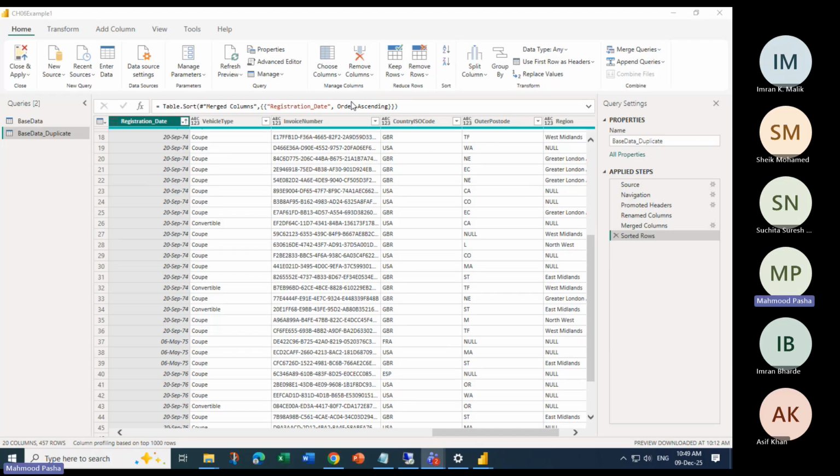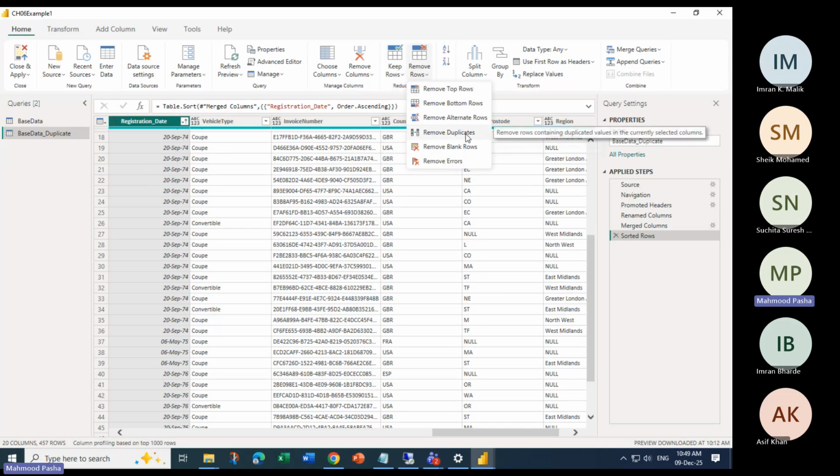Okay, so I think this is clear. So keep rows is done. Now let's go to remove rows. Remove duplicates you already found. Remove blank rows means if any row in that column is empty.